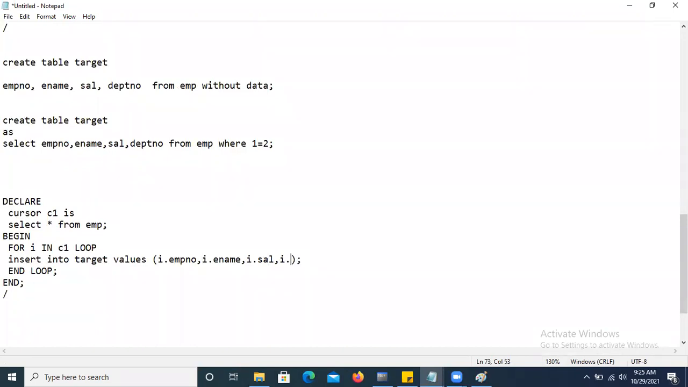E dot department number. So, understood this now. Here I am using insert into target values: I dot employee number, I dot employee name, I dot salary, I dot department. So one by one record will be taken from I. So we are inserting. Clear now?